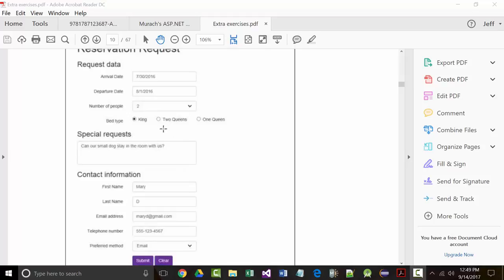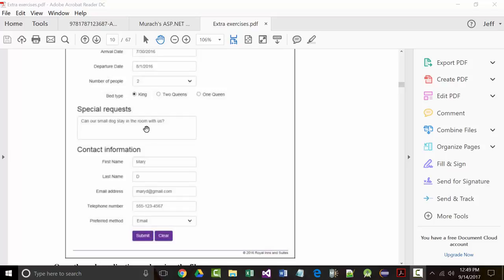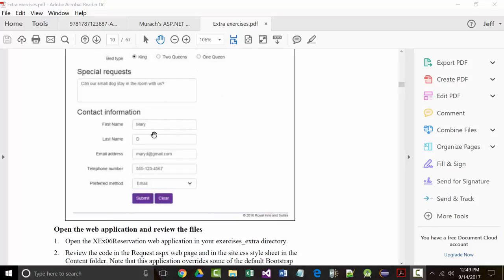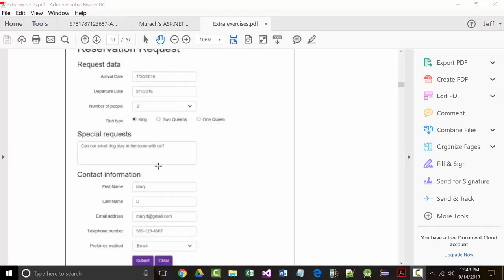All right. Number of people. Okay, I guess that's okay. He doesn't really explain. I guess these are the three different bed types that you can have. So that's a single, that's a double, and I guess I don't know what that was. And you don't have to put anything in here for the special request, but you can. First name, last name, email, etc. It's pretty simple.